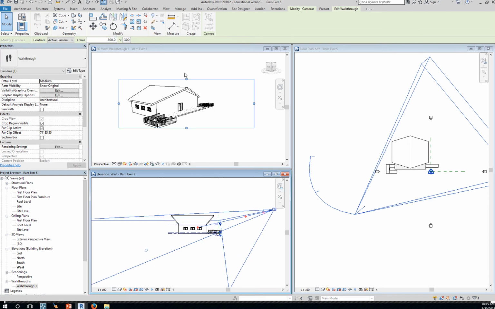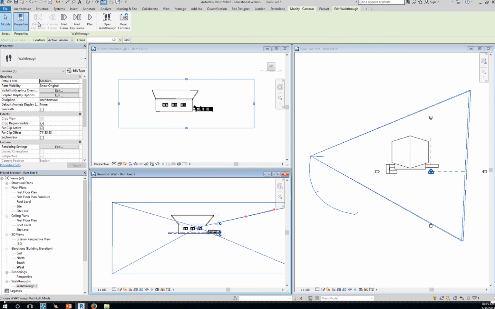Once you're happy with what you get here, you might want to go back to edit walkthrough, go back to your first frame, and then in the 3D walkthrough view, make sure you're here, click on play. Otherwise, it will just show you the animation of the camera. So you want to be in the 3D view walkthrough, then play, or make sure you're in the beginning. So that's the start. You're in frame 1, right? And then click on play.